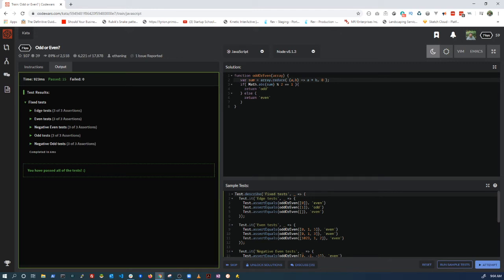So what we can do is try and use a ternary operator. So we can return. So this is going to be our logic here. So this is our if statement. And so we're going to return odd based on this. So we're going to do math.absolute of our sum here.